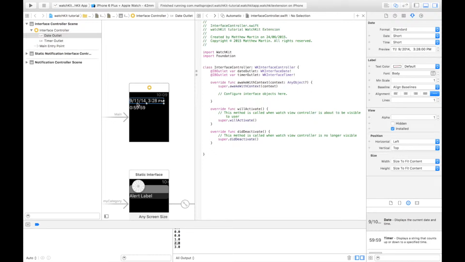Basically, it lets you hard code a date into your app, and WatchKit automatically takes over formatting that date for different regions, time zones, and whatnot. Over here, I have the attributes inspector for the date element. And we have two options in the format. So the first one is standard. The second one is custom.